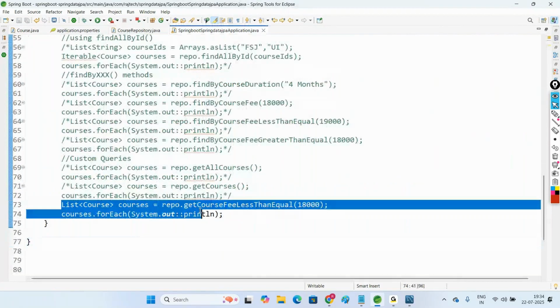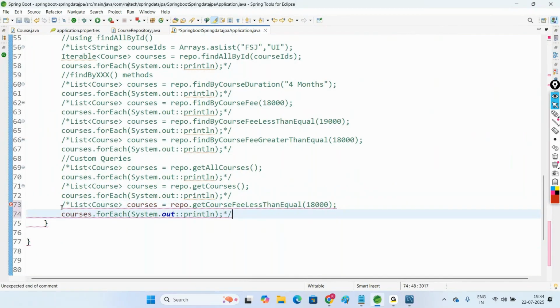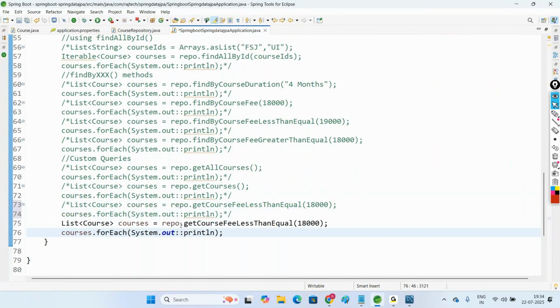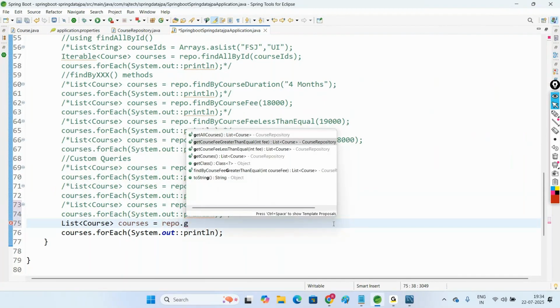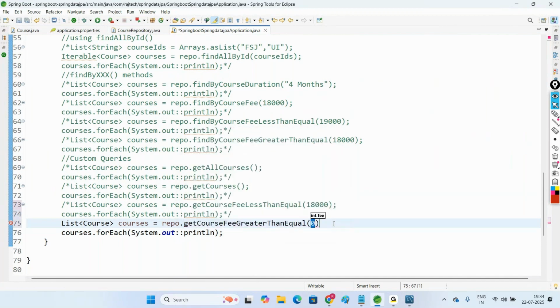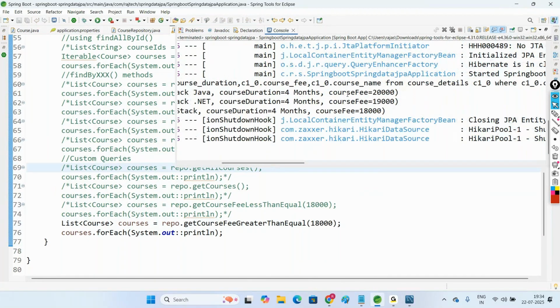Now, come to this. Let me copy this. I'm giving this code in comments. Paste here. Call the method. What is the method name? Dot get. Dot get whose course fee is greater than or equal to given fee. So let me take it as 18,000. So here we are going to get only the records whose fee is greater than or equal to 18,000. So when you run as Spring Boot app, we are going to get only the records whose fee is greater than or equal to 18,000.